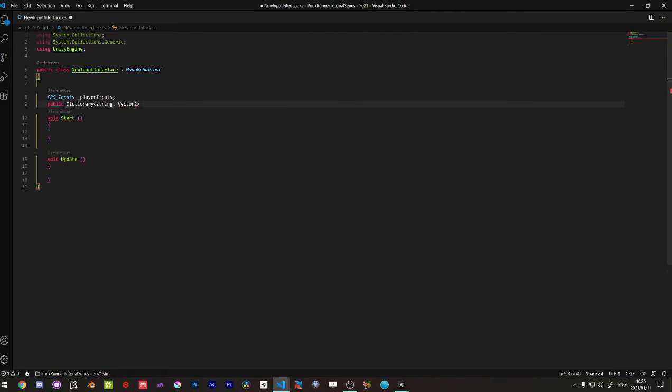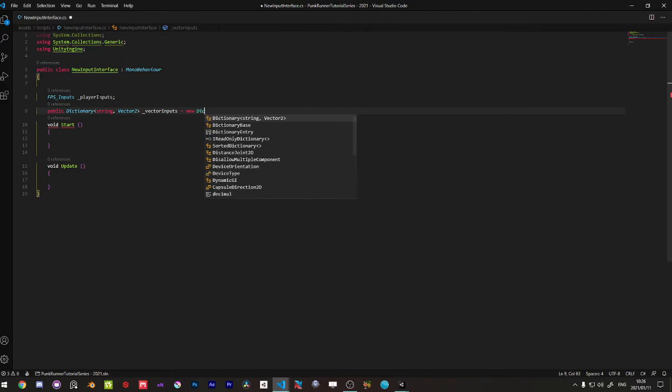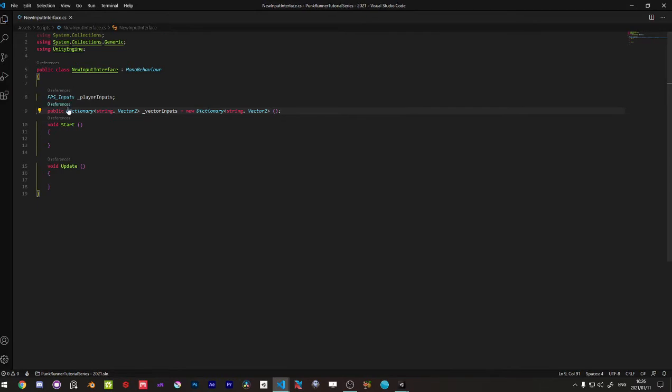I want to give this variable a name. Let's just call this vector inputs. So that's the name of the variable. And like a list, you just need to go and say new dictionary vector2. And there we go. So now what this dictionary is going to do is it's going to contain all the vector2 inputs that we have in our actions. So in this case, we only have one for now.